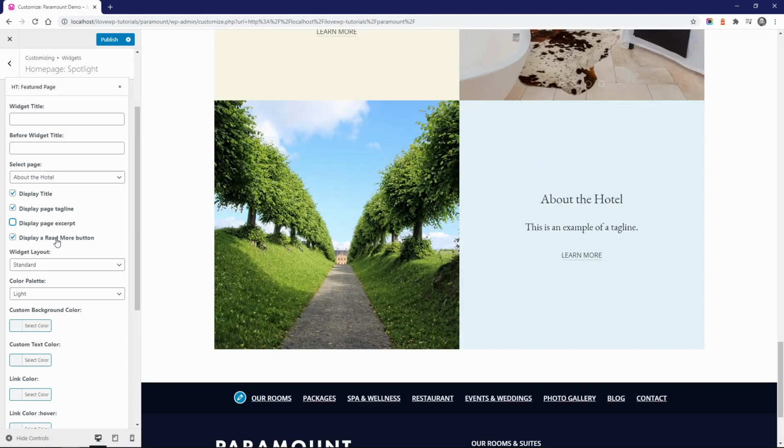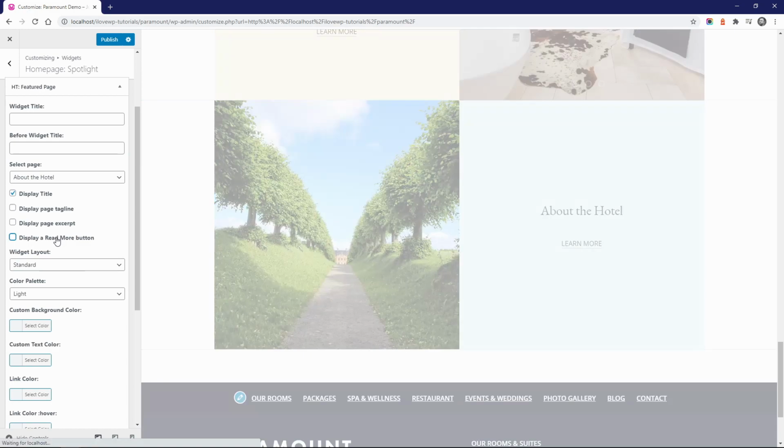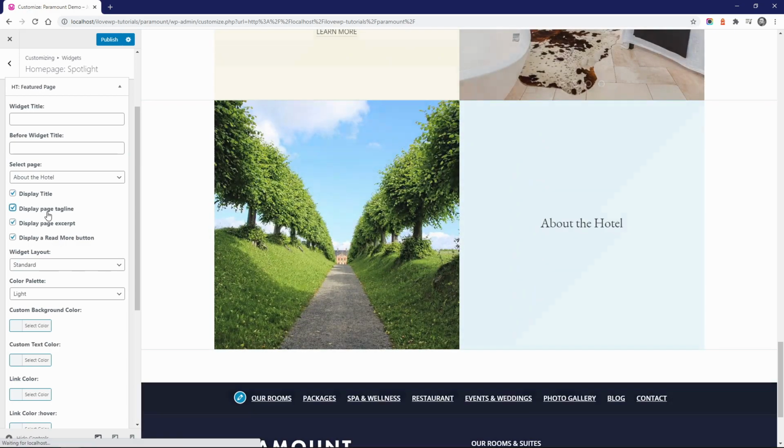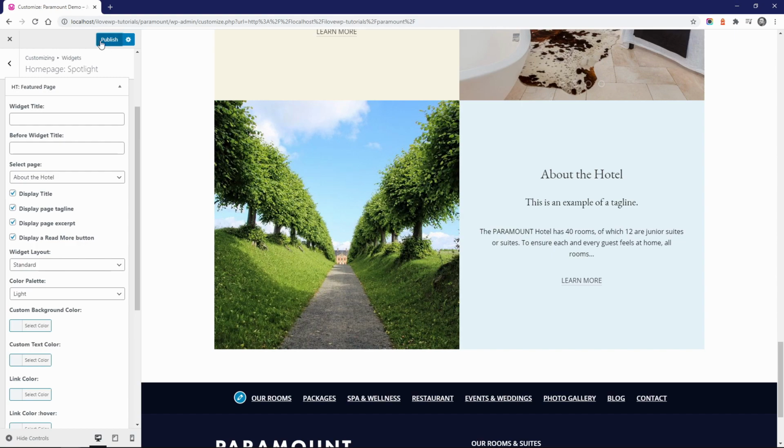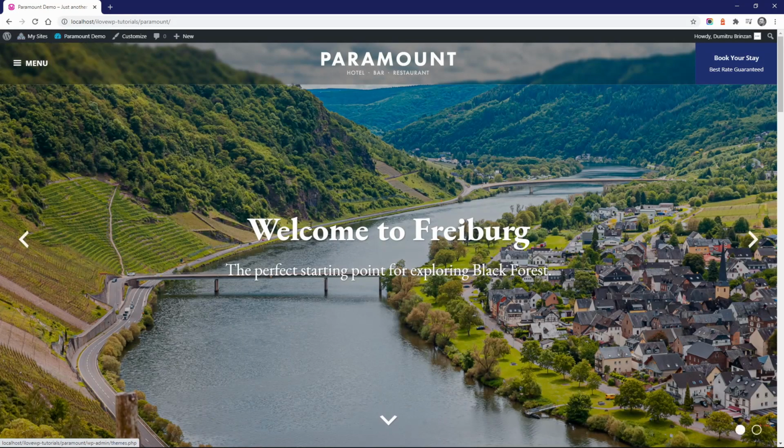You can also display or hide the title, the tagline, the excerpt and the Read More button. Please feel free to experiment with the settings and options that are available for this widget.